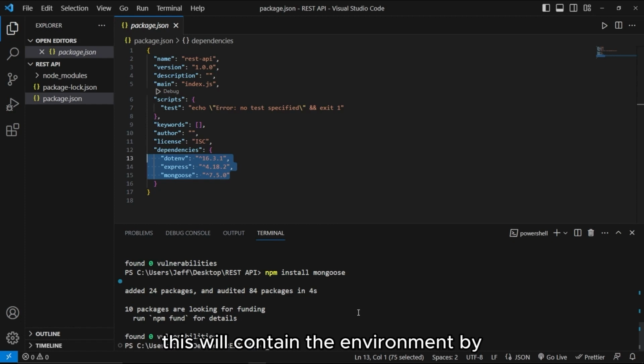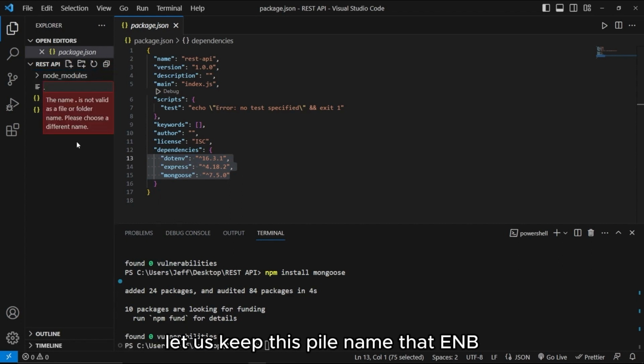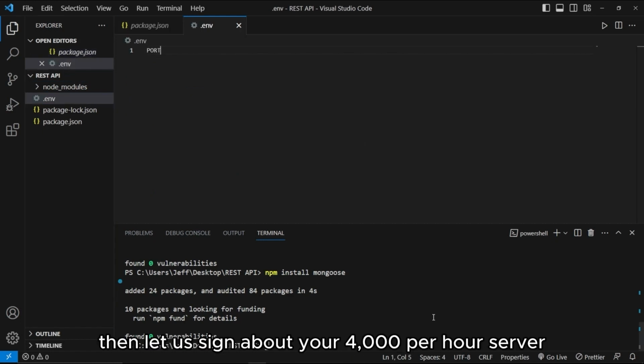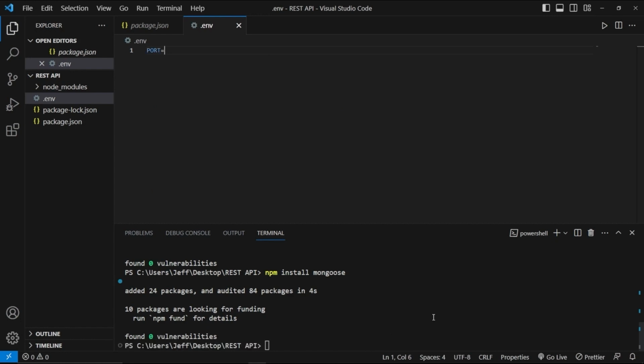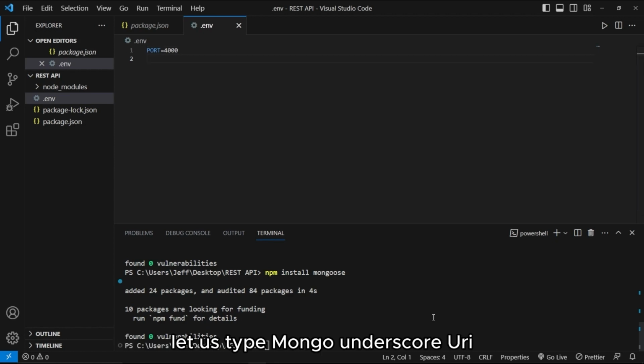This will contain the environment variables that we're going to use. Let's create a new file inside our main directory. Let us give this the file name .env. Now inside this file, let's type PORT. Then let's assign a value of 4000 for our server. Inside this file, we will also store our MongoDB URI connection string. Let us type MONGO_URI.